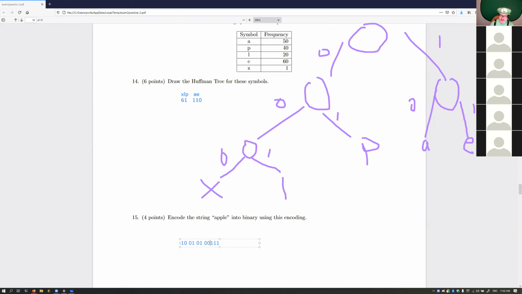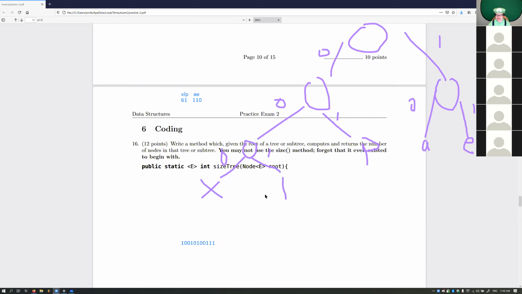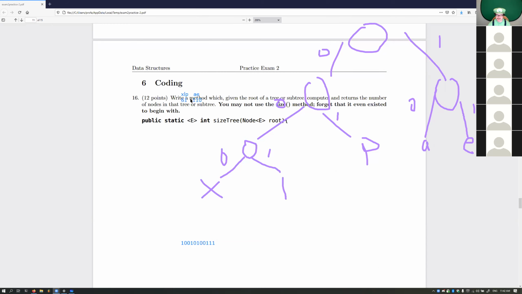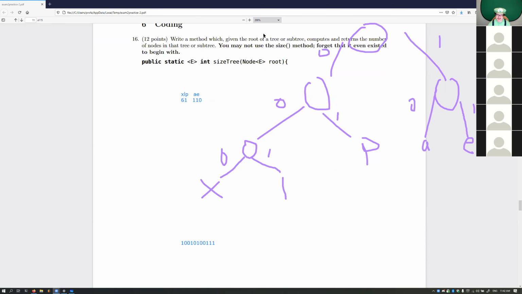So encoding Apple gets us this, which you can just simply keep the spaces in, but that's fine. All right. I don't think this is on the exam, but it would be on the final. So I'm going to go and move on to the coding portion, because we definitely have a coding portion on the exam. And I'm sure that's where you're most interested.